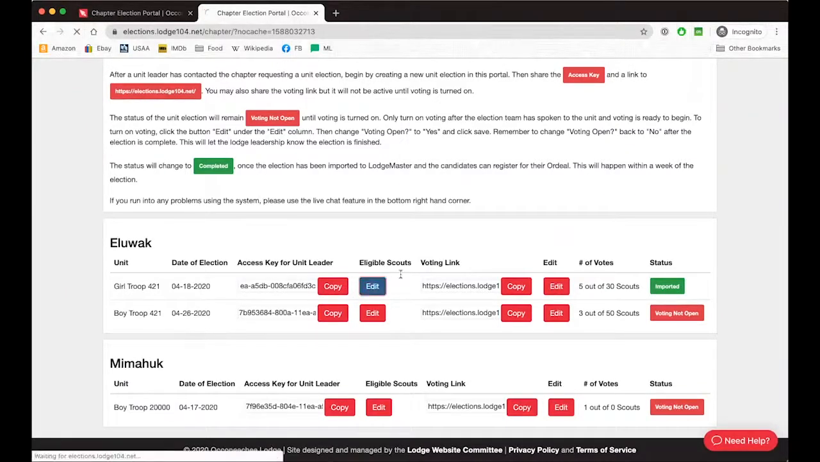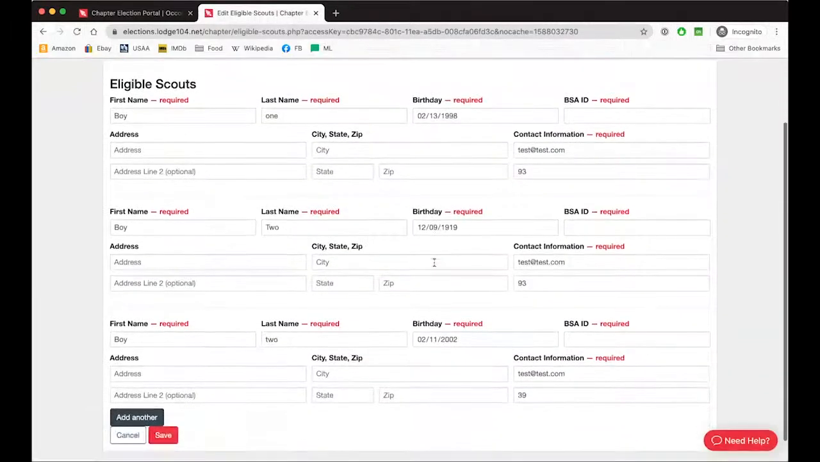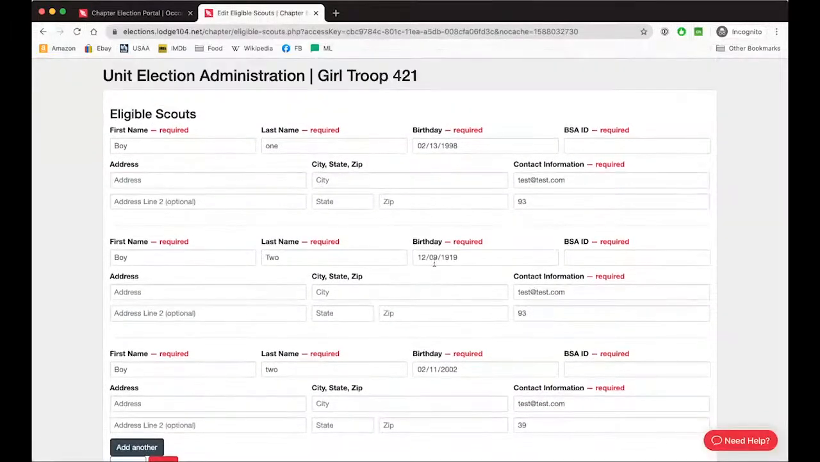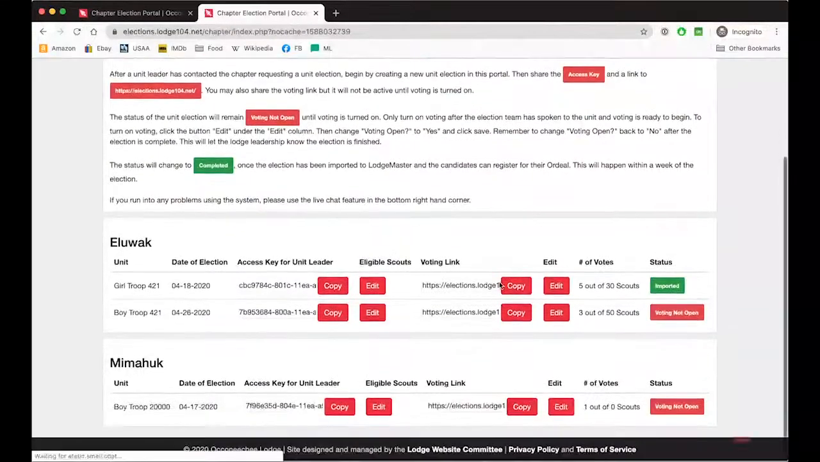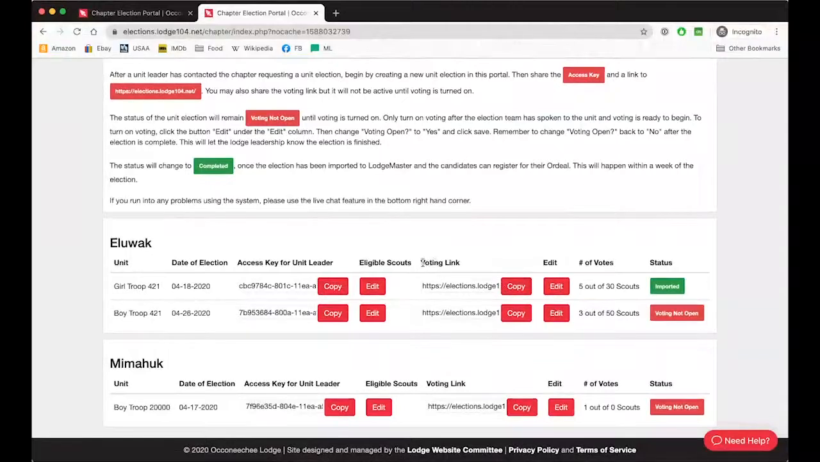You can also edit the eligible scouts in case the unit leader just sends the eligible scouts to you and doesn't want to deal with the portal. That's fine too. You can go in and do that too. Then we'll skip over the voting link for right now. I'll come back to that in a minute.